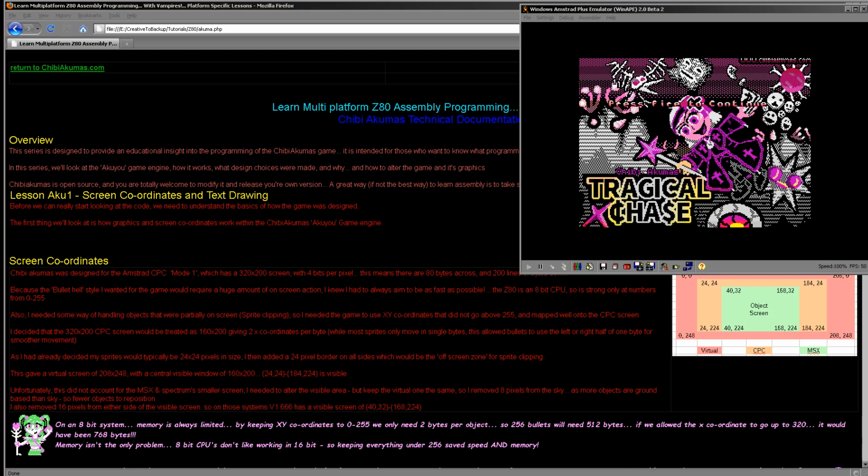We'll then move on from the graphical screen coordinates to the simpler text coordinates, and then we'll actually, just for a bit of fun, look at the source code of the text drawing game code, and we'll learn how to actually add some text to the game and print it to the screen using the ChibiAkumas game engine.